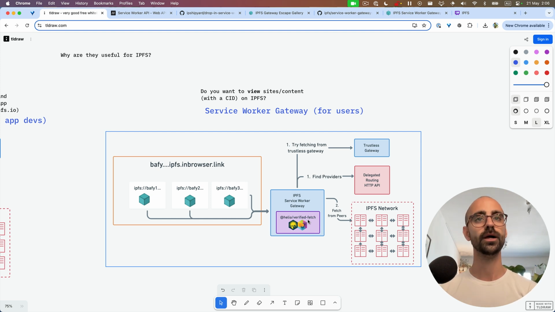Why is this cool? Because you get resilience. If you've hard-coded a gateway into your application, then that gateway might go down, especially if you don't control it. And so being able to do a lot of this direct retrieval or peer-to-peer retrieval inside a browser is really, really powerful. You get resilience and you get all of the caching properties because it's immutable.